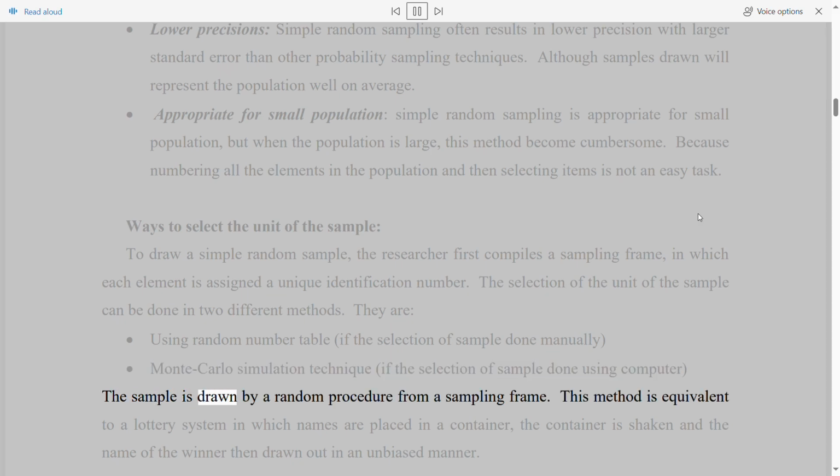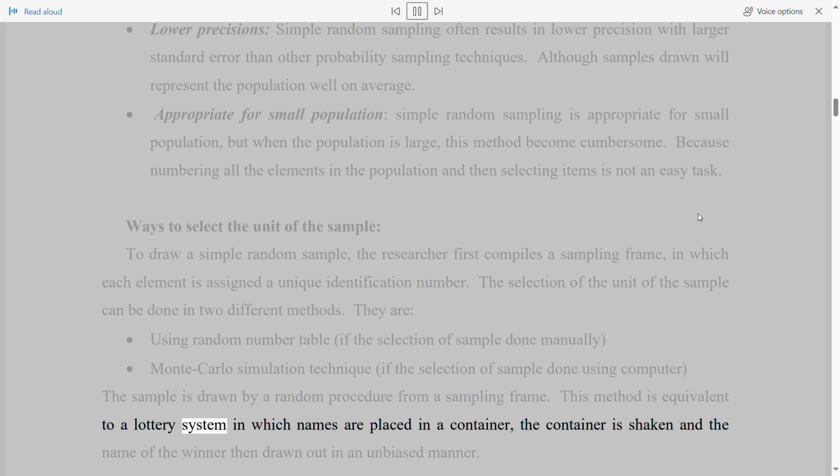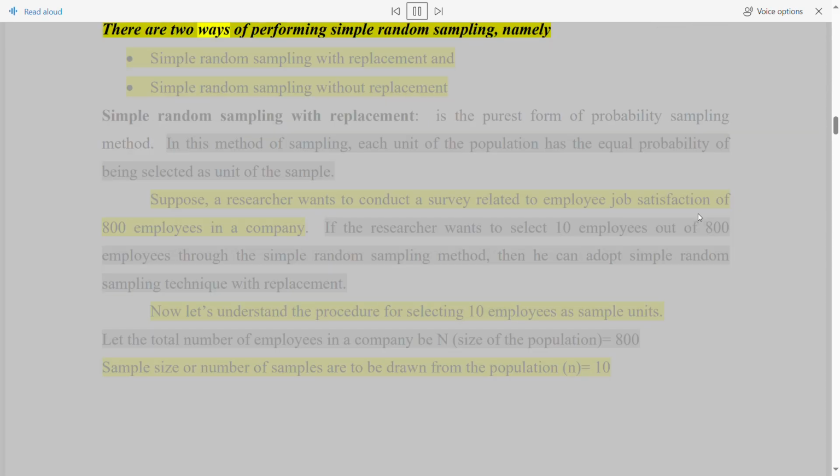The sample is drawn by a random procedure from a sampling frame. This method is equivalent to a lottery system in which names are placed in a container, the container is shaken and the name of the winner is then drawn out in an unbiased manner. There are two ways of performing simple random sampling.